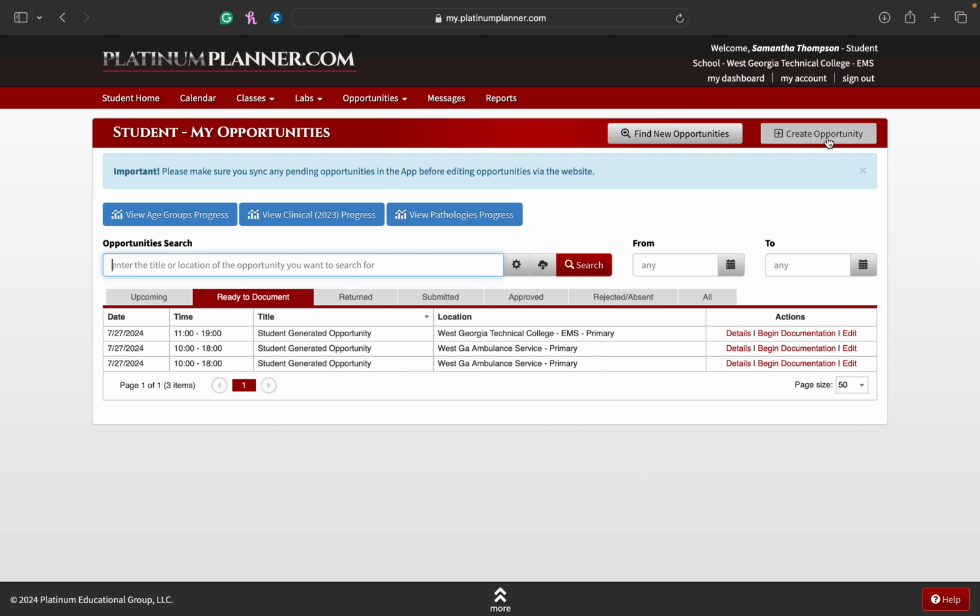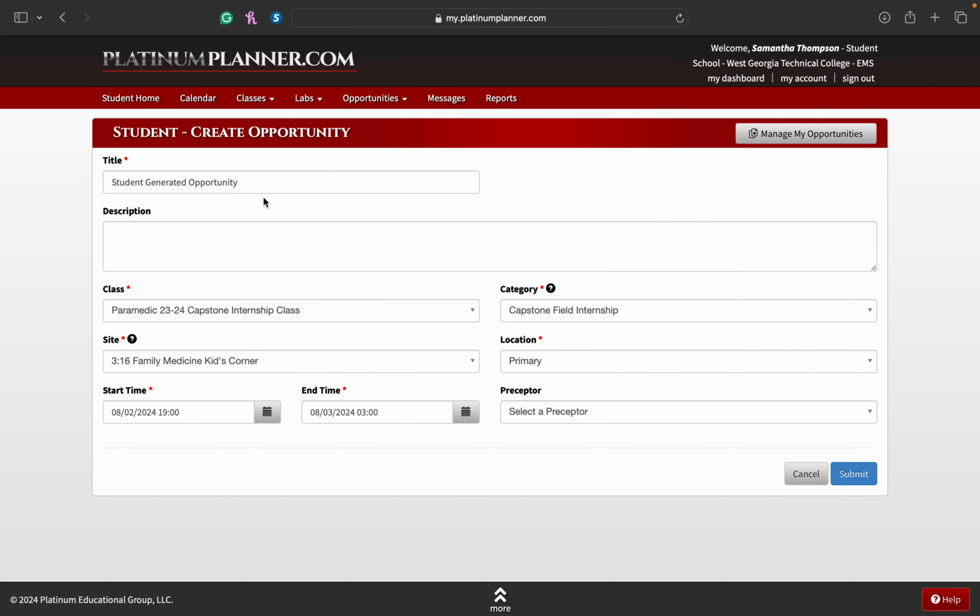And when you go to create an opportunity, you will obviously click Create Opportunity and it'll show up as a student-generated opportunity. Your description, say you had a clinical with West Georgia Ambulance Service. It was a 12-hour shift and it was just for a regular clinical ride. This is not your capstone rides or your leadership rides. This is just a regular clinical. So we're going to say West Georgia Ambulance, 46 12-hour shift.